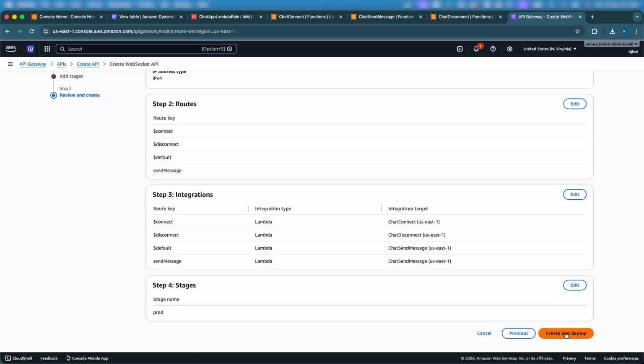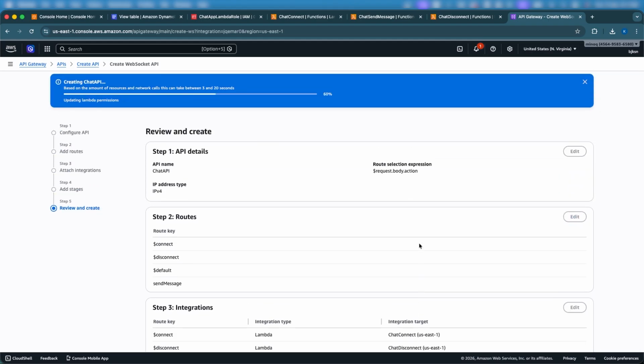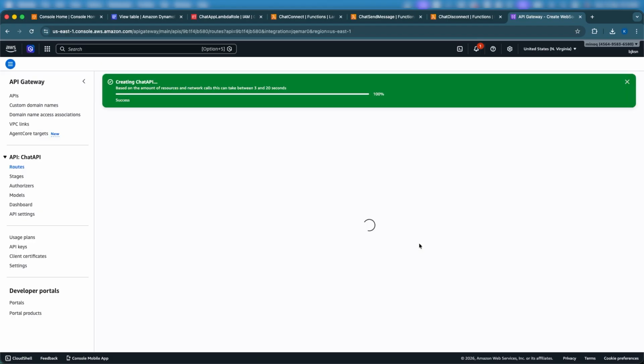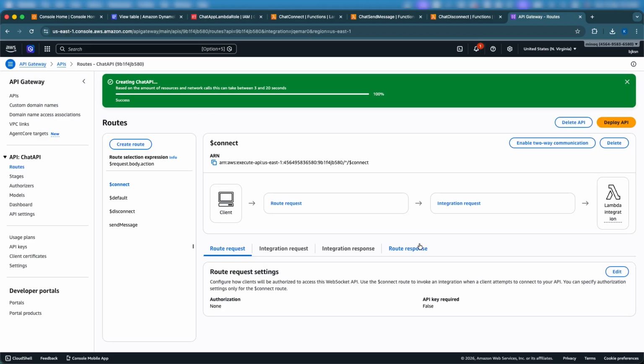Then I'll click on create deploy. By doing this, my API Gateway will go into my Lambda function and automatically associate all the needed permissions that are required to do everything there is to do. So that's one key thing you have to be aware of.